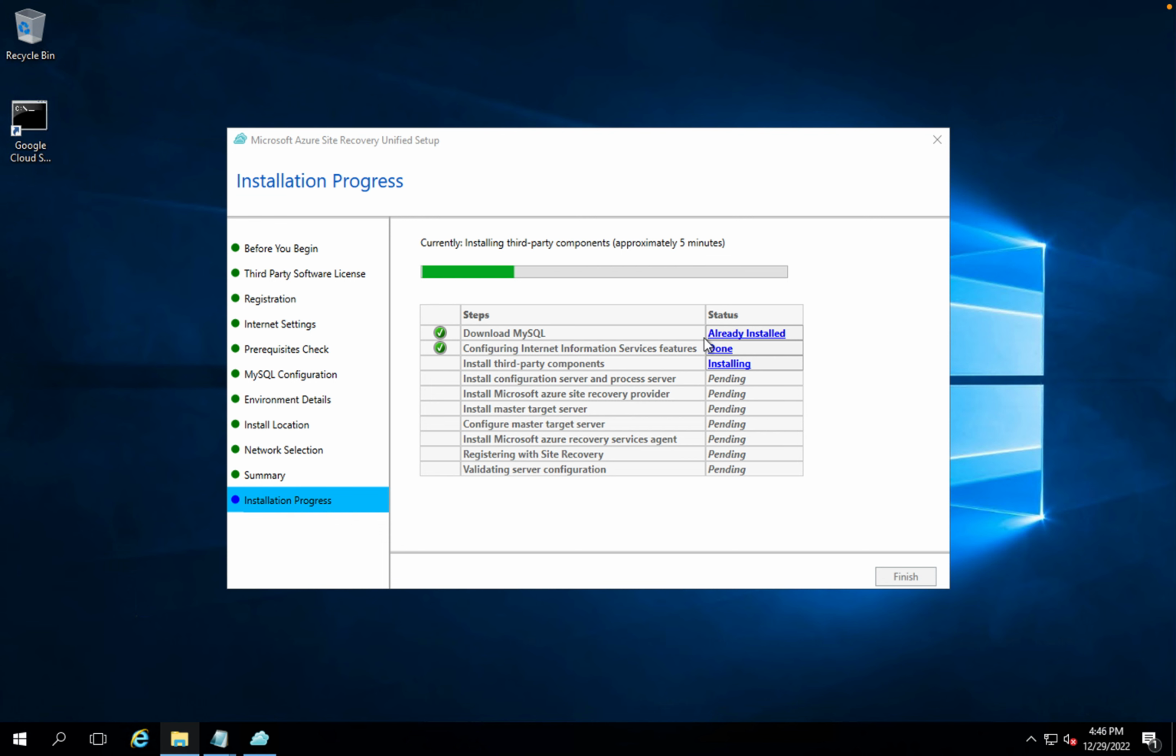So this process is going to take almost 10 to 15 minutes. So we have to wait for this process to get completed, and then we will move forward. The next step is going to be adding the credentials into this ASR server so that the credential can be used for replication. The second step is going to be to install the mobility agents on the client machines to enable the replication on those machines.